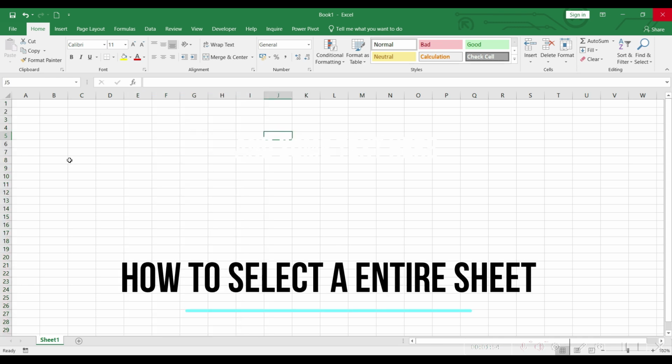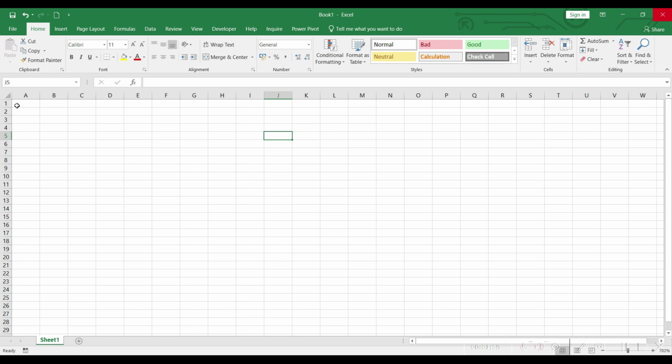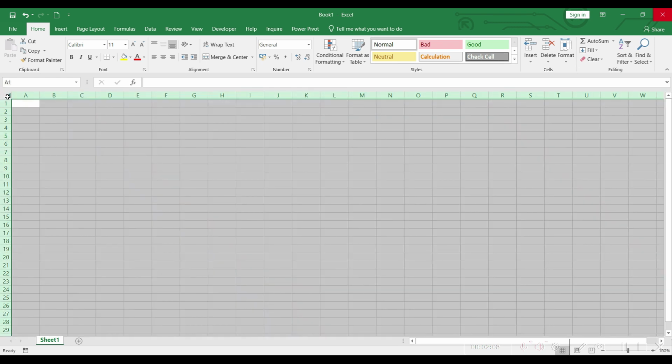Selecting the entire sheet. When you see at the top left side of the worksheet a triangle sign, when you click on this sign, you can easily select the complete entire sheet.